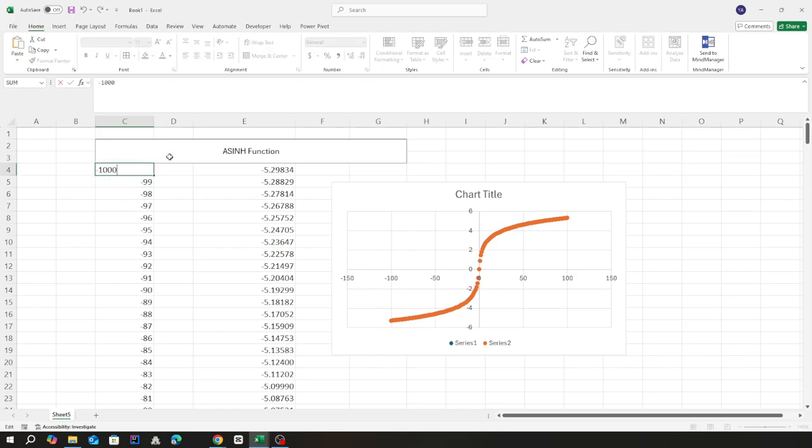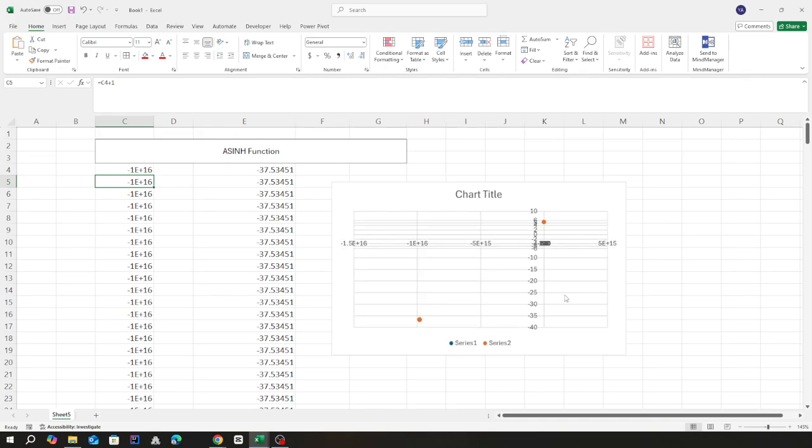So instead of minus 100, let's put minus, I don't know, 1 quadrillion, for example. Just like that, you'll see that the answer is minus 37. Even if here it's minus, for example, 1 followed by 16 zeros. So this is how this function works.